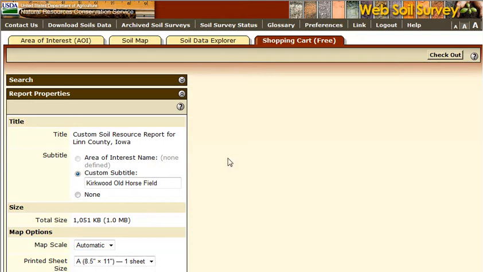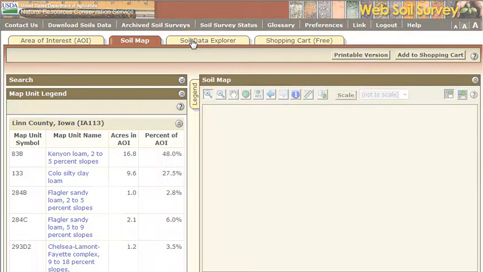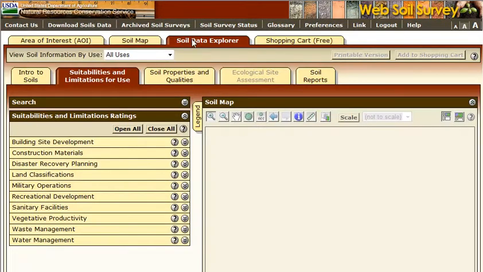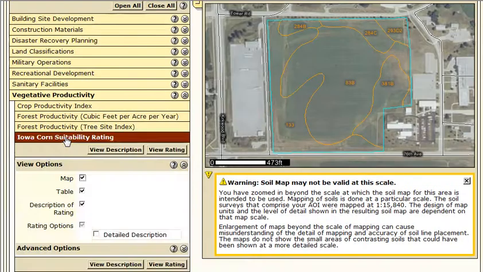Alright, so that PDF showing us the general information about our soils is one type of data that we can get. But let's go back to this soil map. Actually, sorry, the Soil Data Explorer. And let's take a look at vegetative reproductivity. And remember, we talked about this Iowa corn suitability rating.